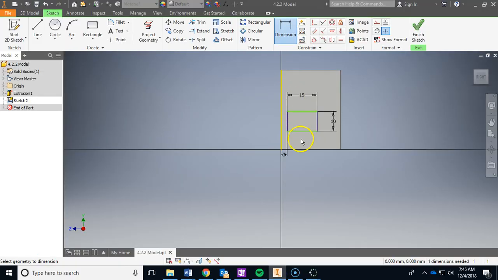So I'm still in the Dimension tool. I'm going to left click this edge of the rectangle. I'm going to move down and I'm going to left click the bottom edge of the 3D model. That should be, what do we say? 5. So I'm going to left click again and type 5. So now my sketch is fully constrained. The rectangle has 2 size dimensions and it's located with 2 location dimensions. I'm going to hit Finish Sketch.